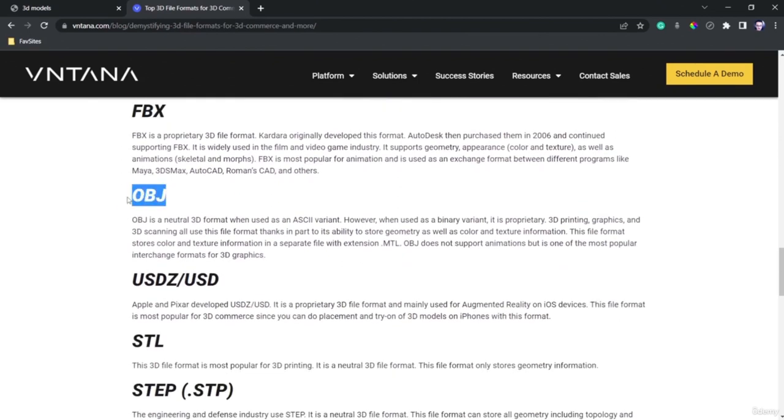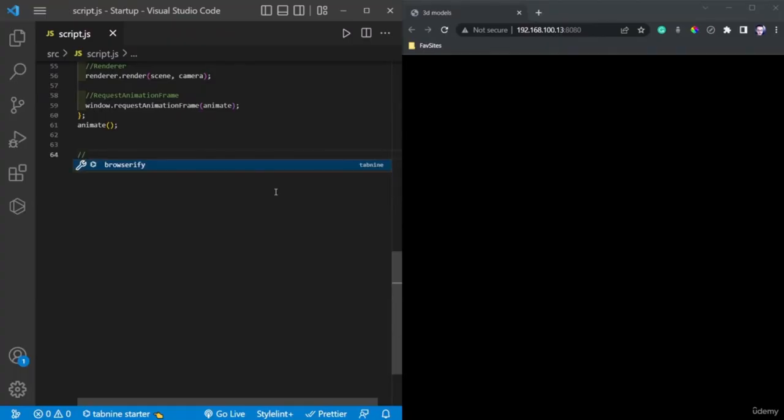And each format exists to solve a specific problem. And these problems can be the file size, so we need to use a format that is light in size, because we want to upload the model on the web. Also, we have several types of formats, because each format will contain a specific data type.